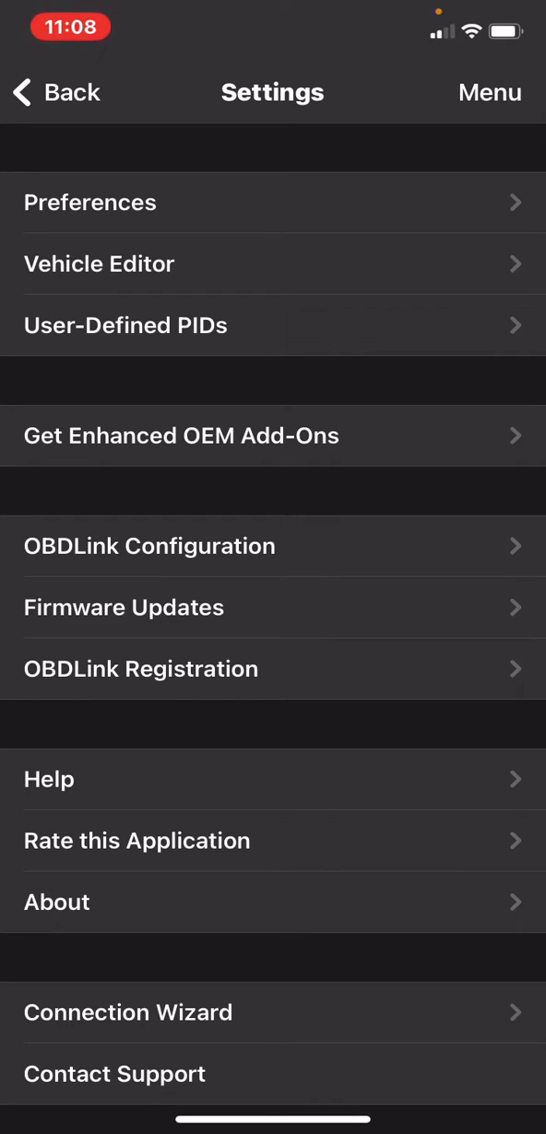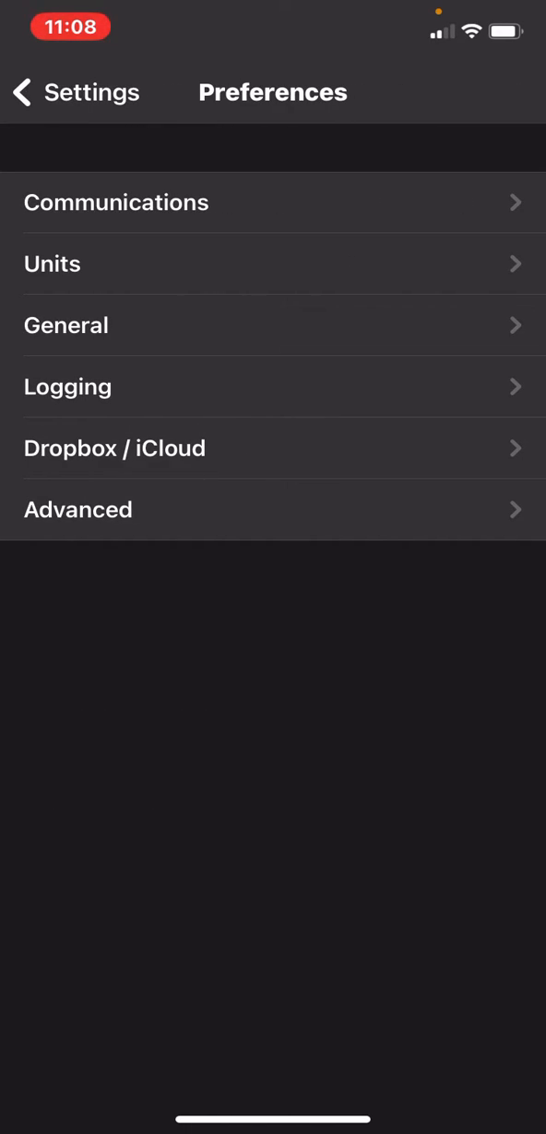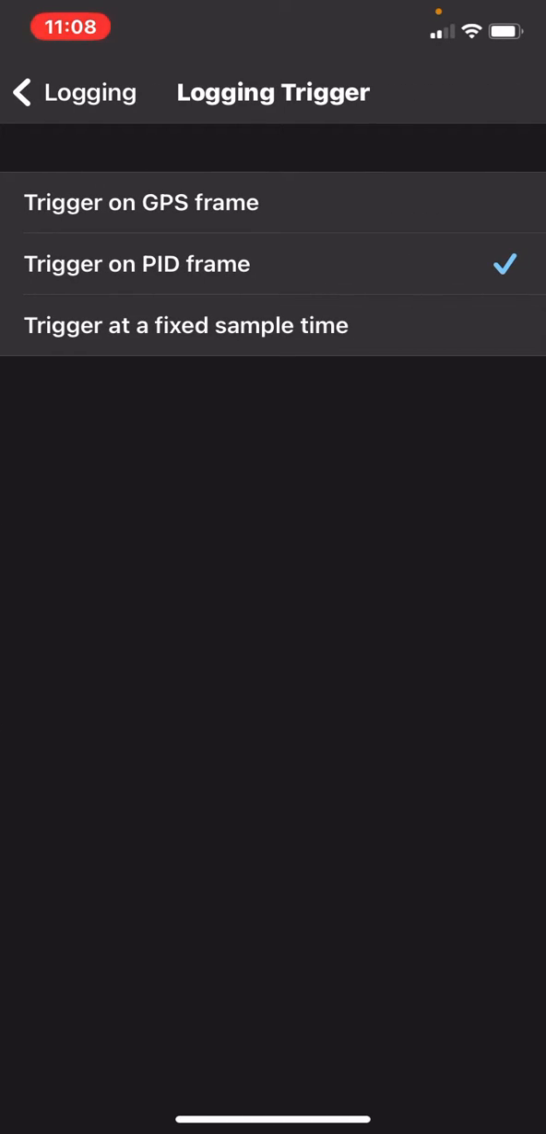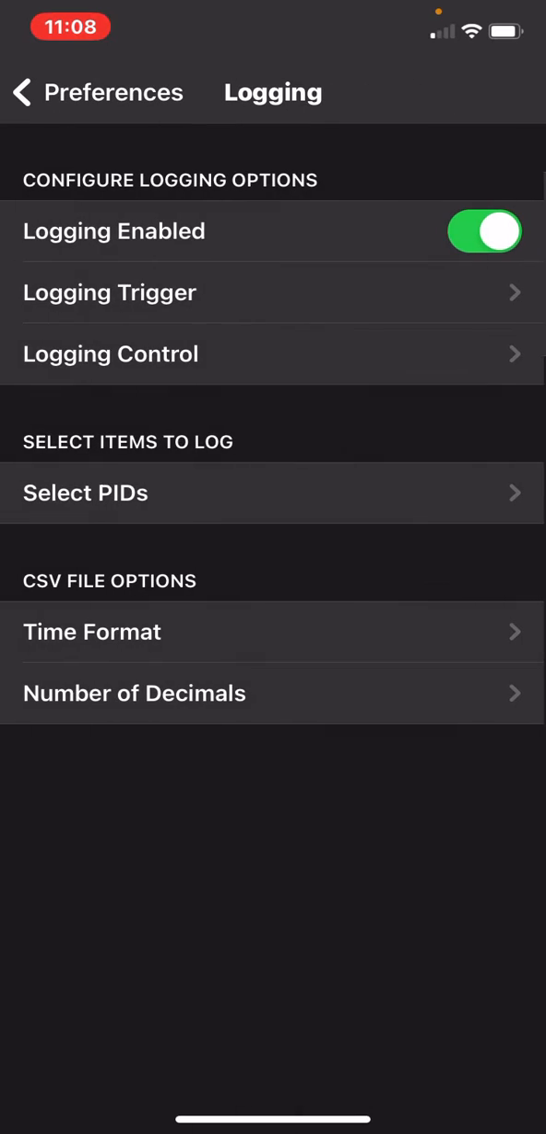And then at the very top, you see preferences. We'll click there. And then under logging, we're going to set up a few things here. So for our trigger, it usually defaults to the GPS frame. I like to change that to the PID frame. And if you're having difficulty getting it to work, you could try the fixed sample time. But most of the time, the PID frame works fine.